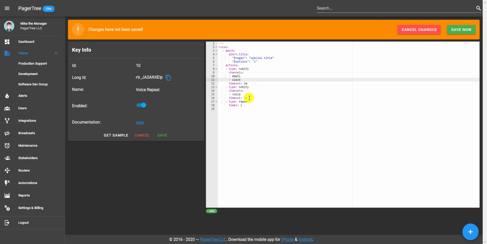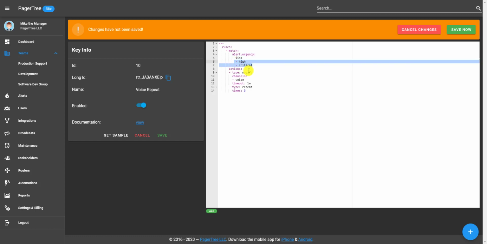That's great and all, but let's change this to something more production worthy. Let's change the condition to say, if the urgency is high or critical, call me every minute. So first we'll change the match condition to use the alert urgency with the in operator. Then let's change the notification cycle to say voice and repeat 3 times. Once we're done with that, we'll click Save.